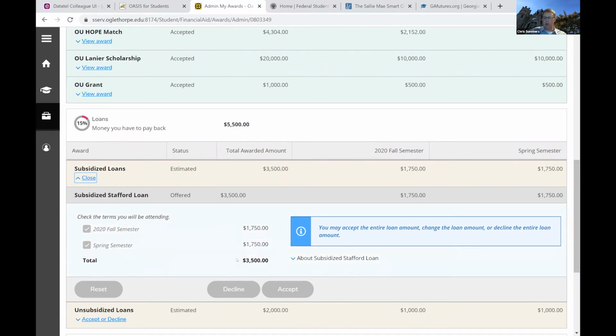But again, if you are seeking student loans for the fall and spring, the Stafford loans are probably going to be the first place that you'll want to look. And again, they should be sitting here on your award letter in OASIS.